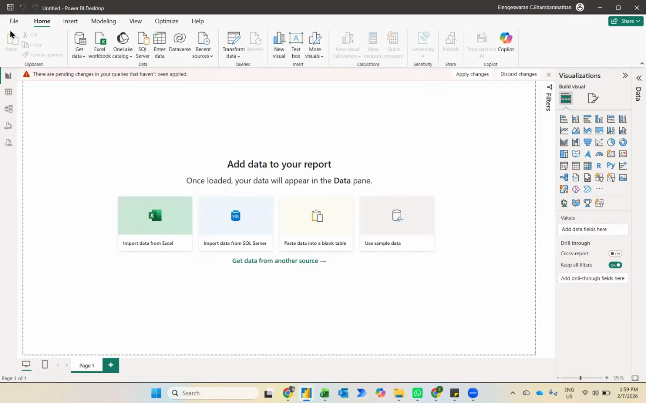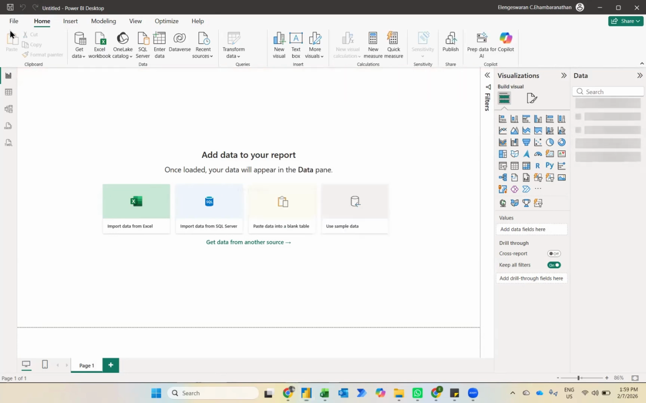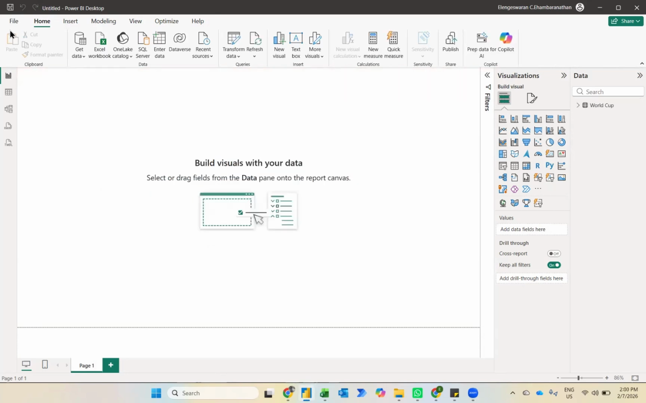Once I press close and apply, you will notice it goes back to Power BI, and this is where we will create all the visuals, whereby we want to understand which country has won many times and so on. Then I'll actually use a DAX measure.